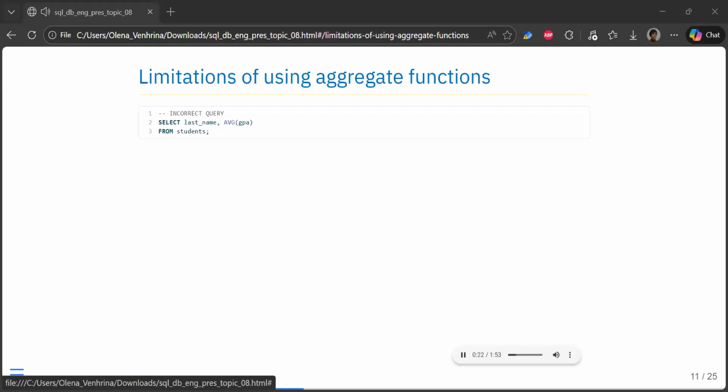And here we encounter a fundamental and very logical limitation of the SQL standard. What happens if we try to ask for both an aggregated value and a regular column in one select query? Look at this incorrect query on the slide.